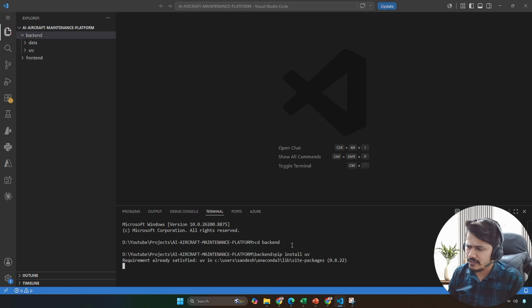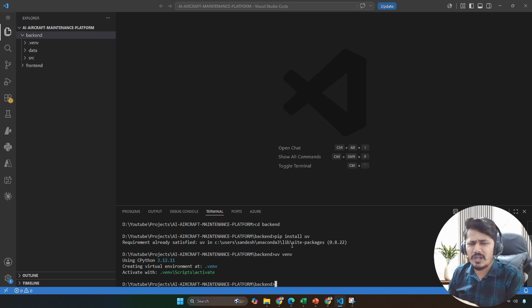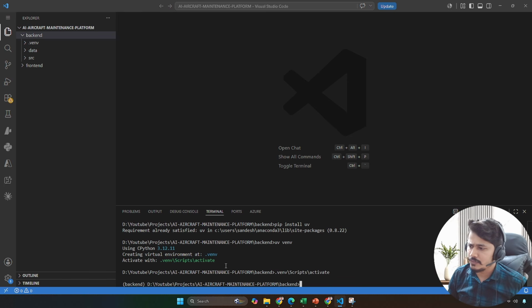I have already installed UV. UV is a Python package manager which is very fast. Now let's create a virtual environment with the command uv venv. If you are aware of this process, you can feel free to ignore it. Now this is the command to activate the virtual environment, so let's go ahead and use this. If you see, we are using Python 3.12. You also need to make sure that you are on Python 3.12 to make sure this project works smoothly.